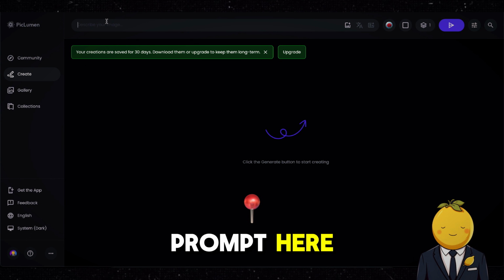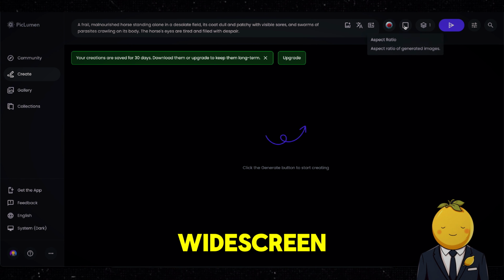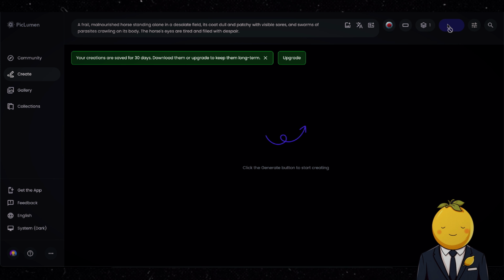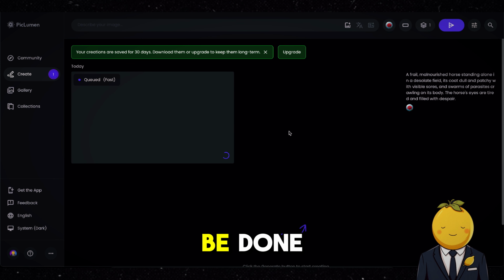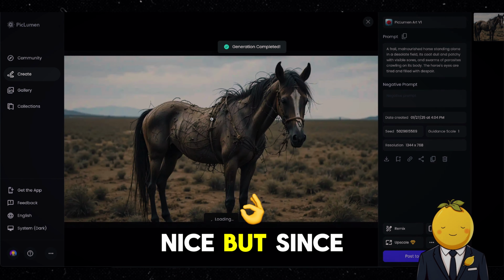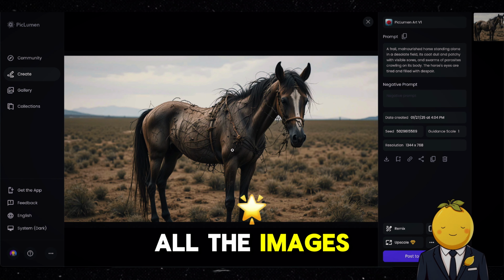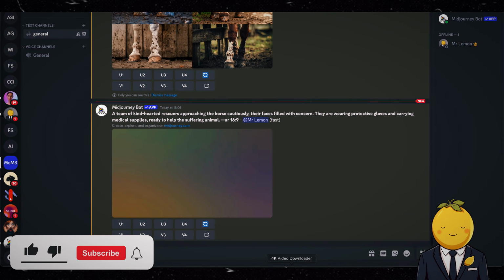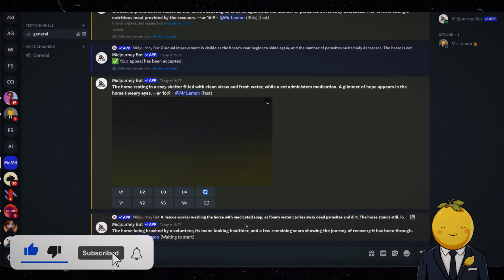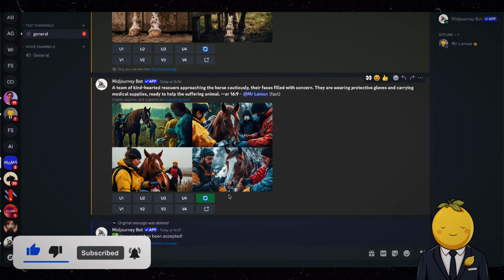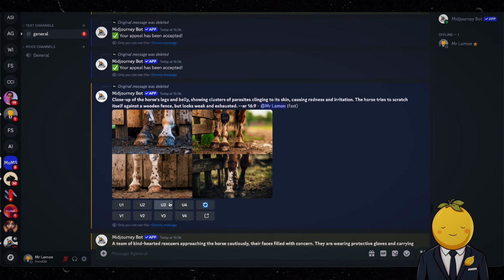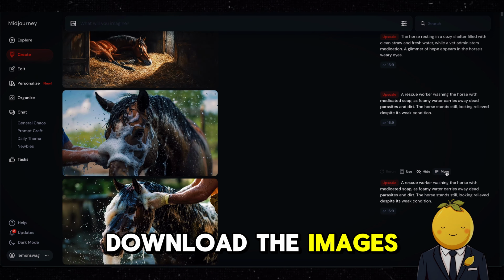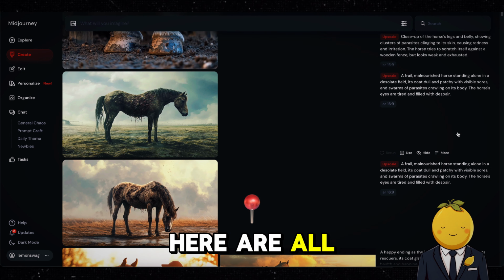Add the image prompt here and change the aspect ratio to widescreen, so 16:9. And press the Generate button. After like 10 seconds, it will be done. Nice, but since I have Midjourney, I will generate all the images there. I will use the Midjourney website to download the images because that is 10 times faster. Here are all the images.